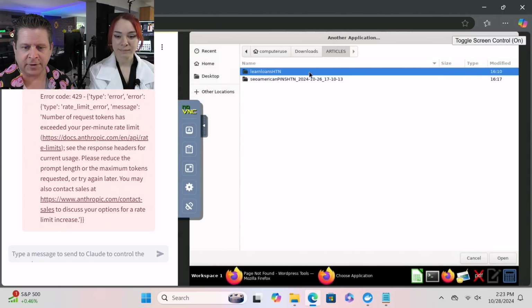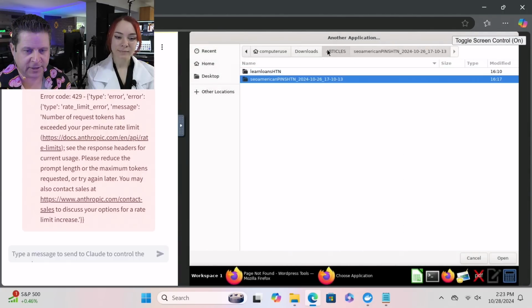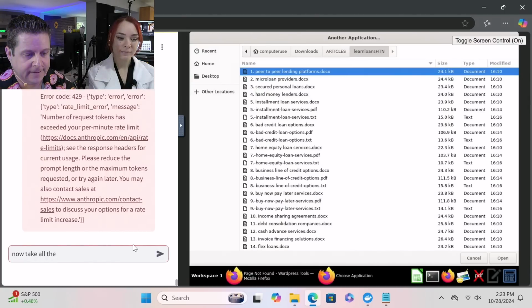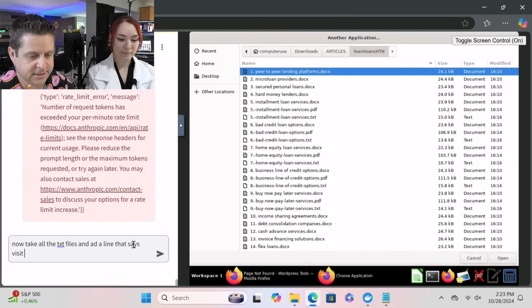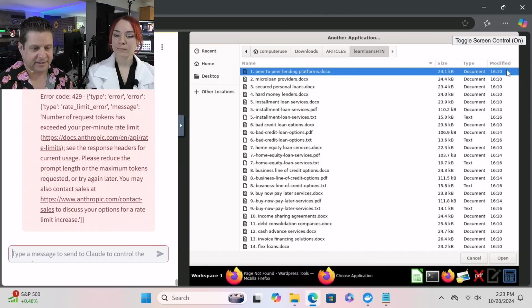Oh, we got to toggle off again. There we go. Yeah, we should be able to open these. There they are, right? So now we have our Pinterest pins and we have our articles here, which is cool, because I could say now take all the TXT files and add a line that says visit AIProfitScoop.com. And let's see if it does this. This will be kind of interesting.